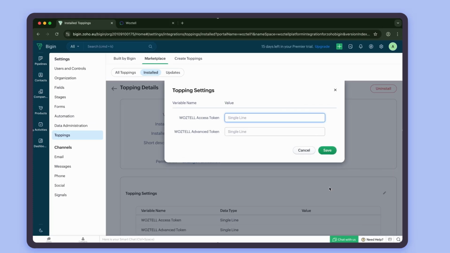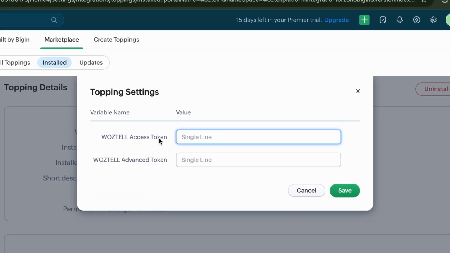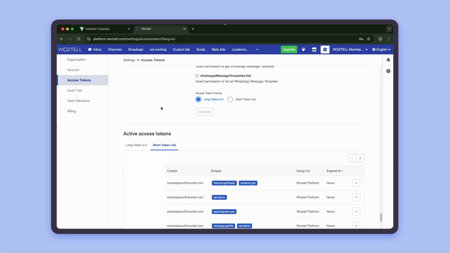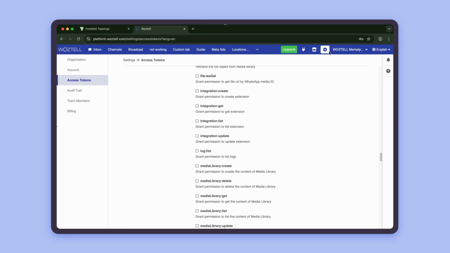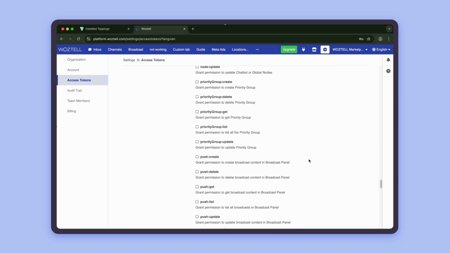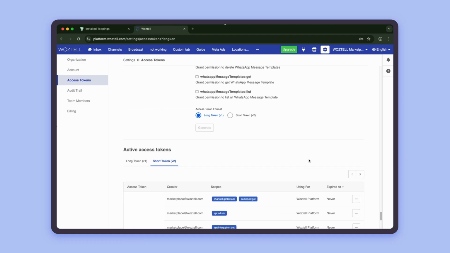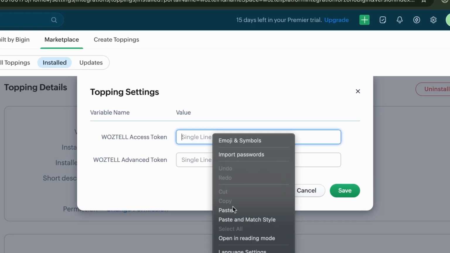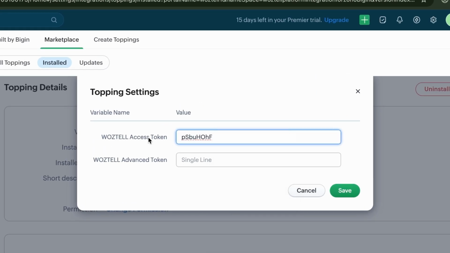For the extension to work, we must enter the necessary tokens. To get them, log into your account on the WOZTELL platform. Go to Settings, and then to Access Tokens. We can create a new token, or use one that we had generated previously. Copy your token, return to Begin, and fill in the first blank. This token is mandatory for the extension to work, as it allows us to read WhatsApp messages from Begin.